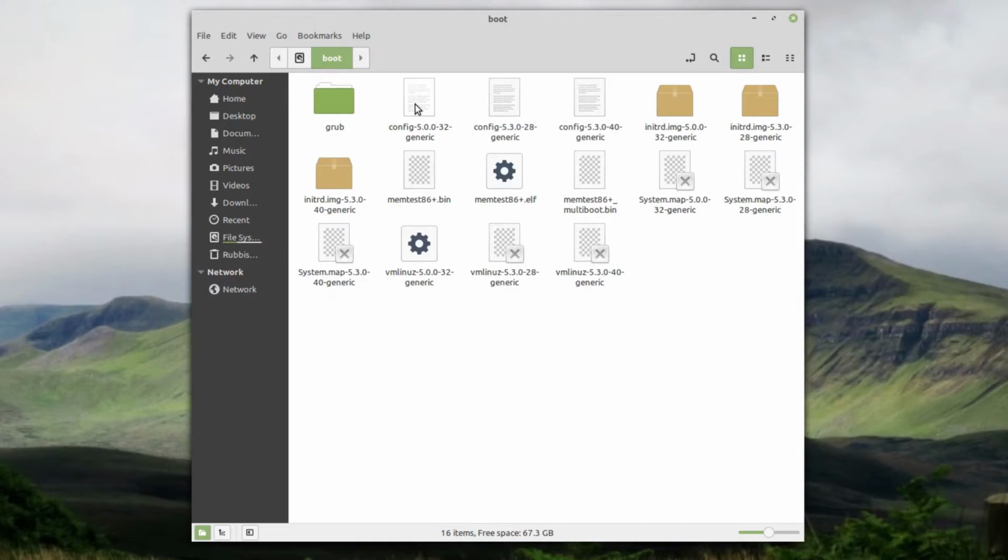It's not really a place to go poking around. So if you don't know what you're doing, you could potentially ruin your operating system. So I would avoid this directory at all costs until you really get to grips with Linux.